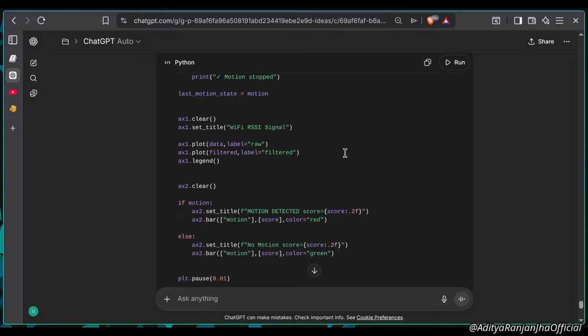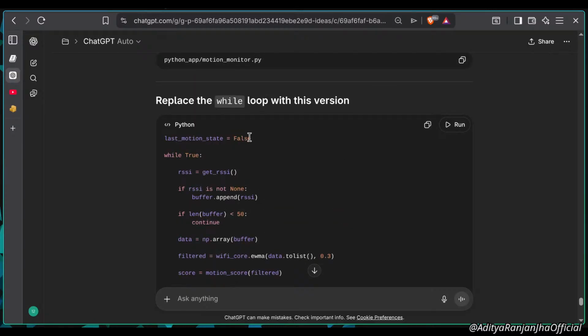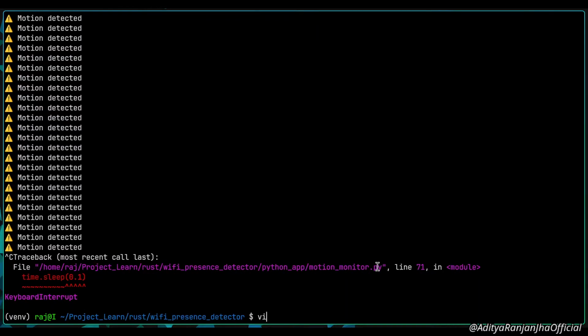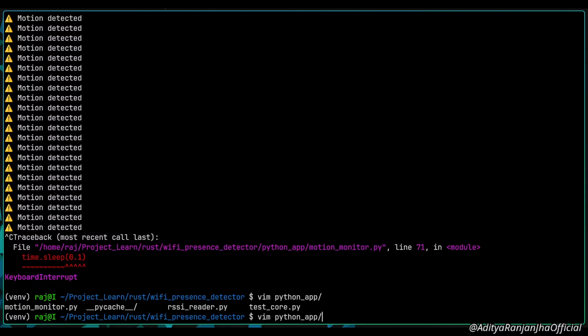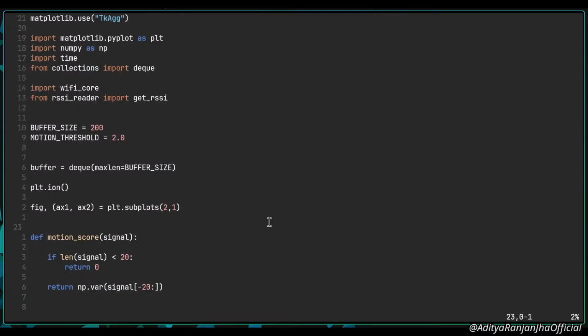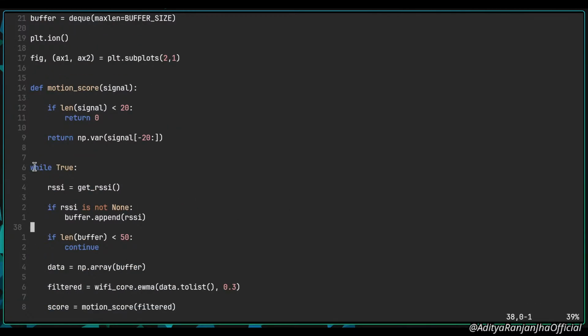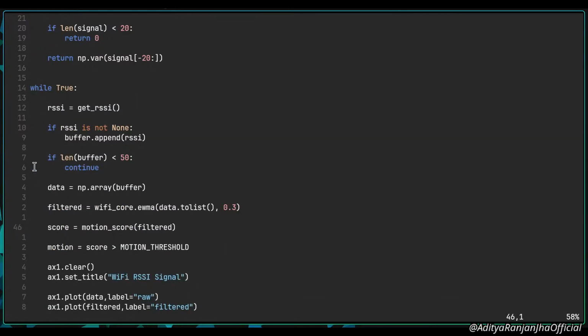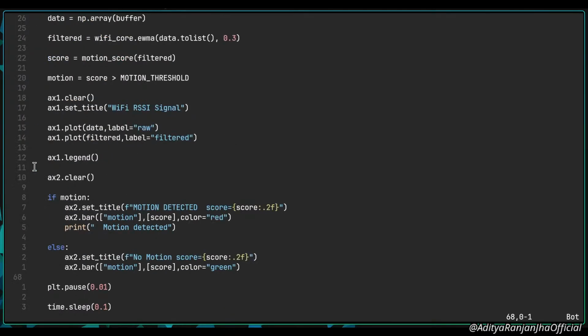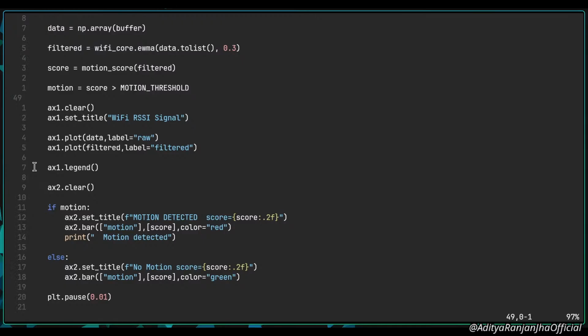But before that, it has given us a task. Well, we have to replace a while loop with this version. Let's see. Now we have to go to the Python app. What was it? Motion detector, isn't it? Inside that we have a while loop. Which one? This is also a while loop. So this one. Yeah, exactly this one.